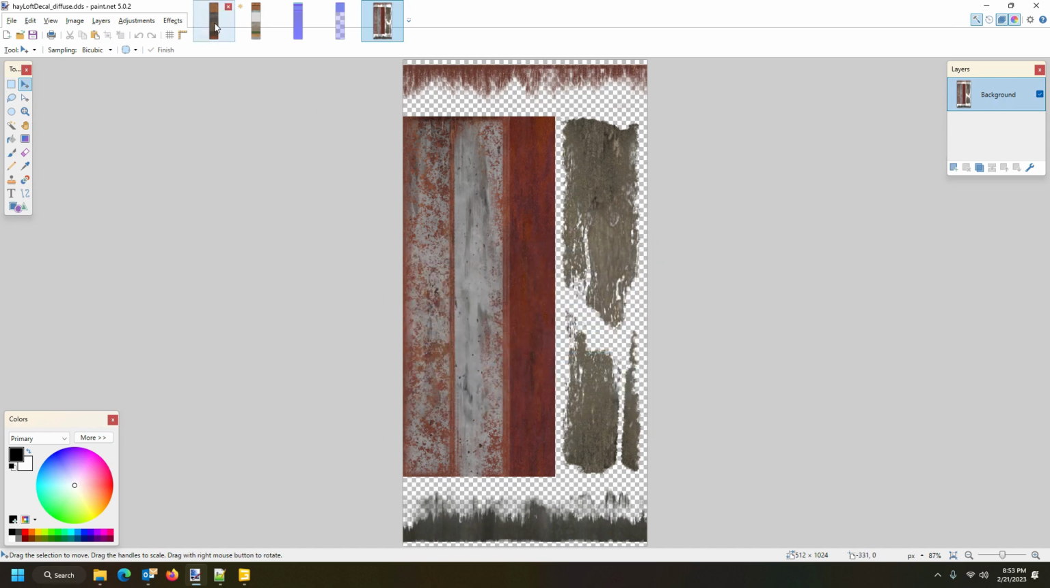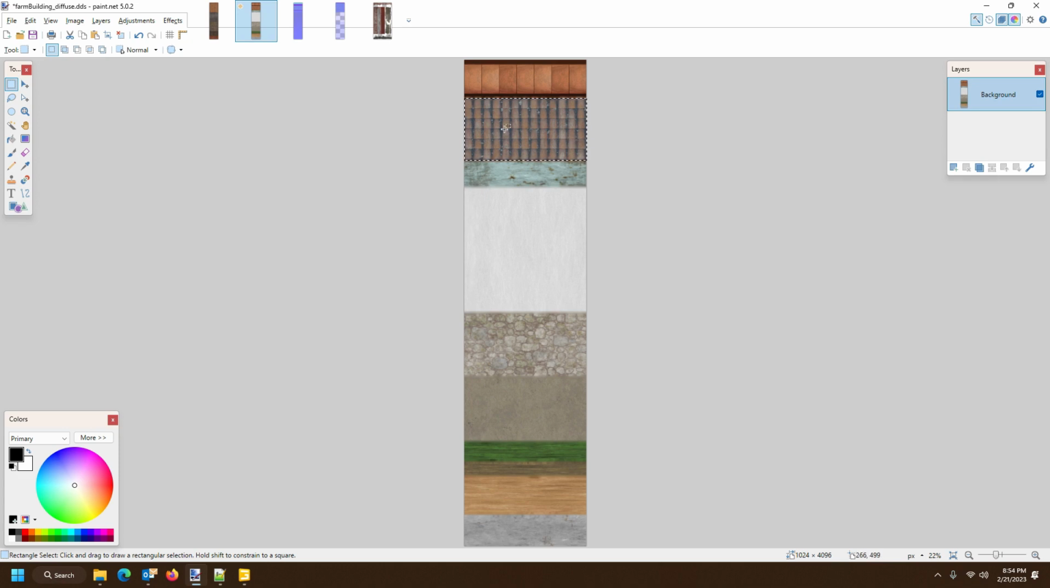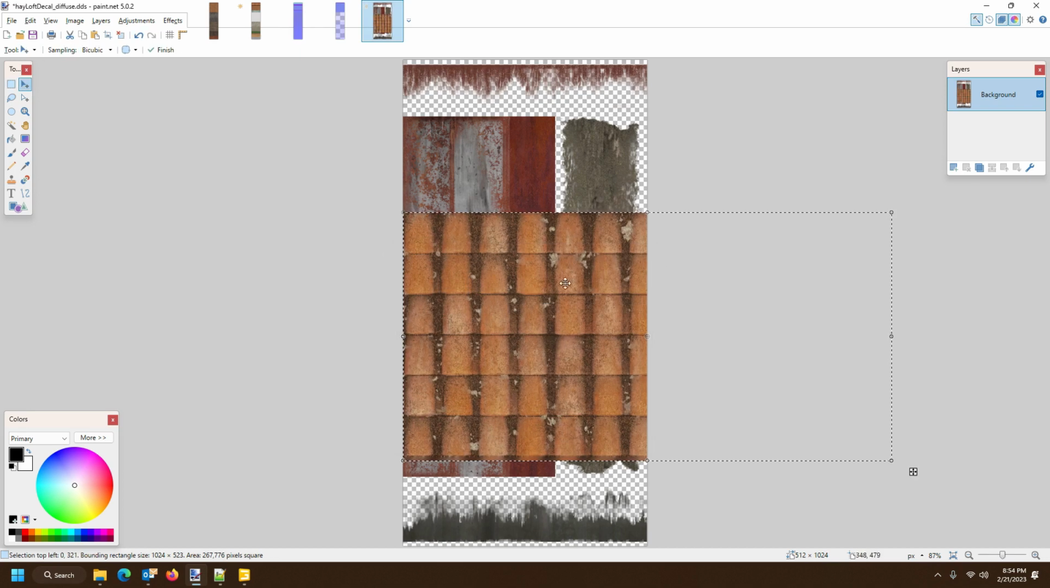Cancel. What am I doing now? So this decal is 512 by 1024, and this thing is 1024 by 40 something. So I'm just going to grab this like that, and let's go to the original. I've already got that selected. Yeah, Control C, and then come into our diffuse here, Control V, keep canvas size.